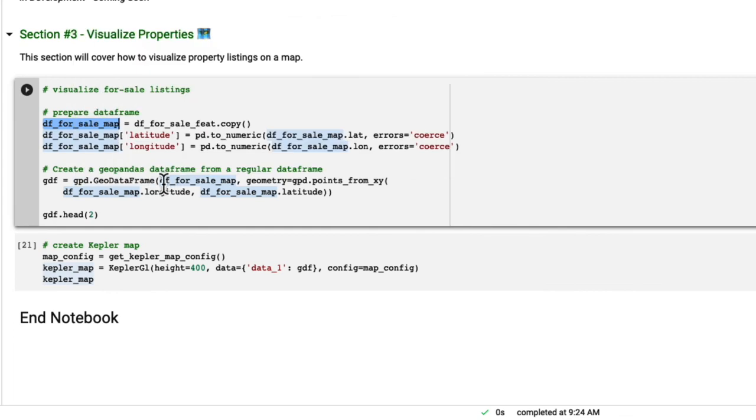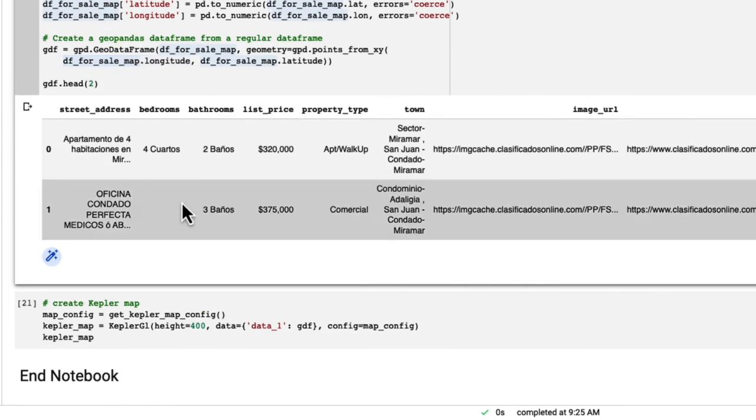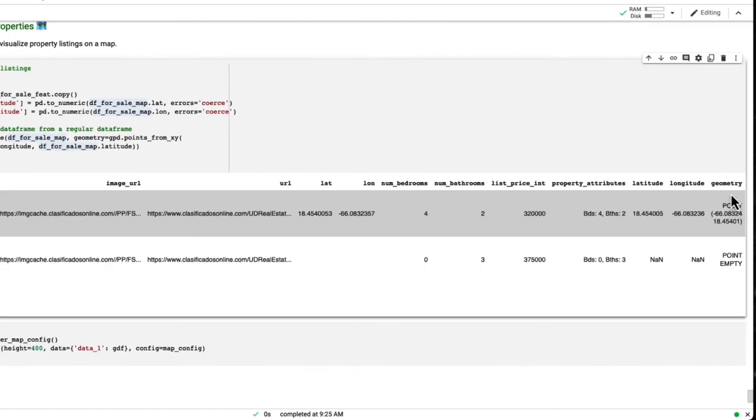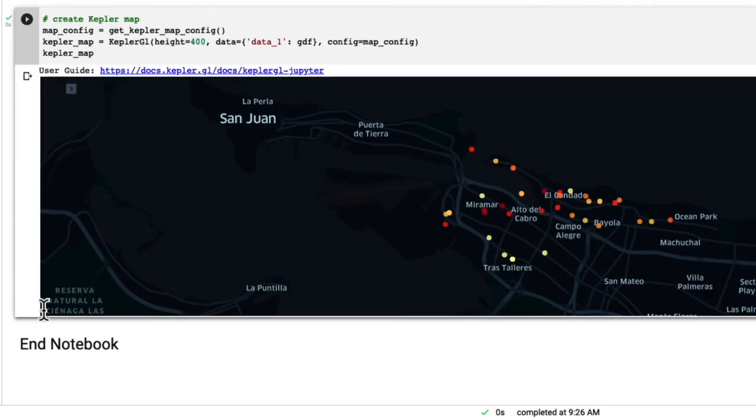Here we pass in our data frame for sale map, and state which columns are a longitude and latitude. Now when we run this, it looks pretty similar of a data frame. However, we now have this new column called geometry. And if we click the next cell, we create our own Kepler chart. We had our own function that I created called getKeplerMapConfig. And that basically stated the config requirements for our Kepler chart.